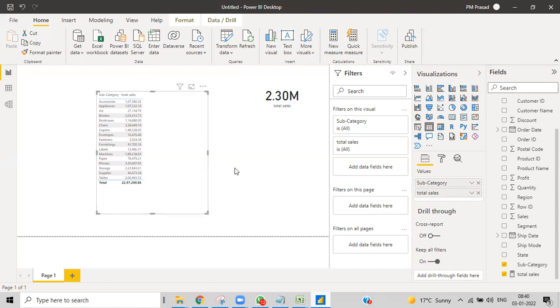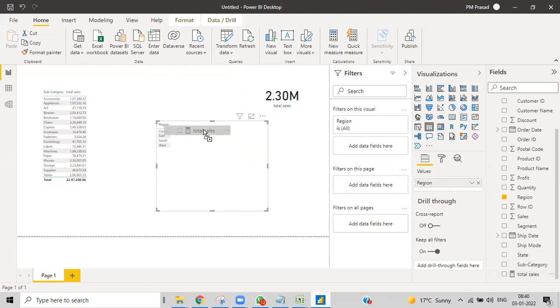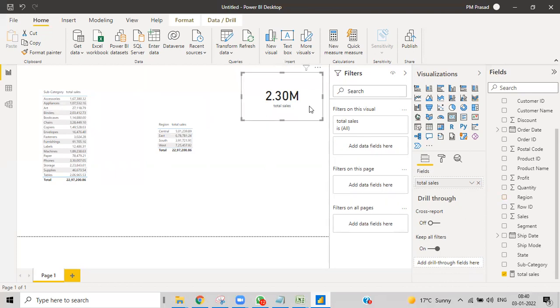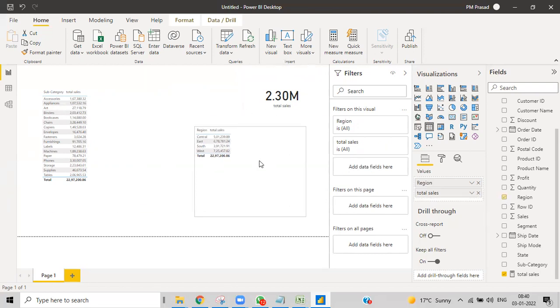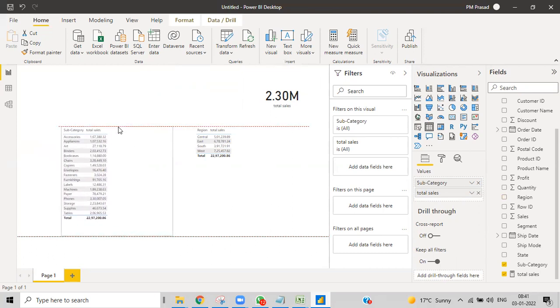Even if I take a region table right now and keep the total sales, it will calculate the total sales as per the value over here. For the central region it will take the total sales, and for the east region it will calculate the total sales. Again, if you want to get this kind of value, then we need to apply a filter for this. I'll show you how we can do that. I'm trying to show you what exactly the current context is.